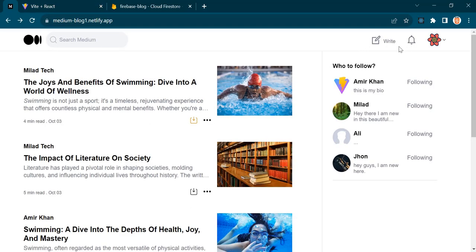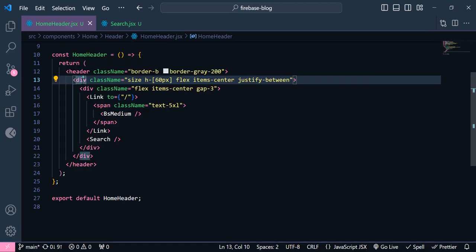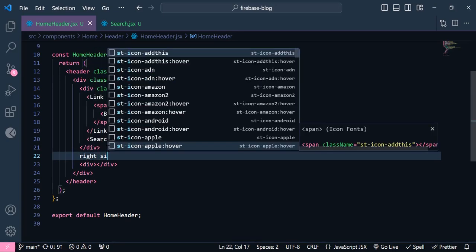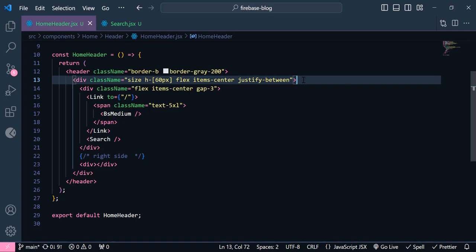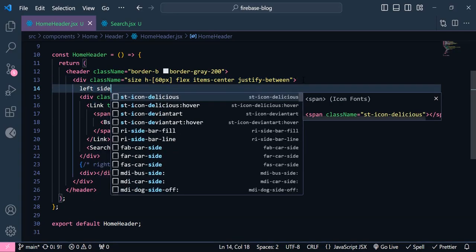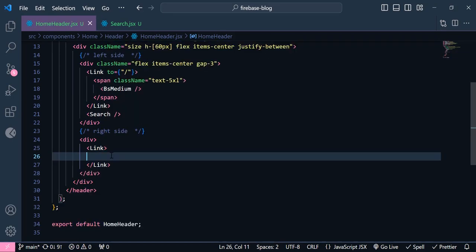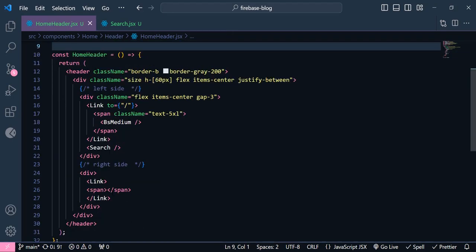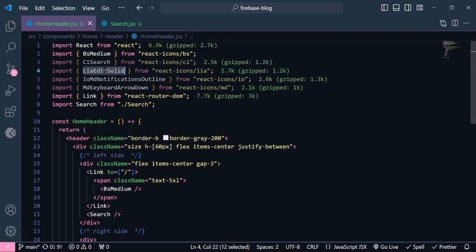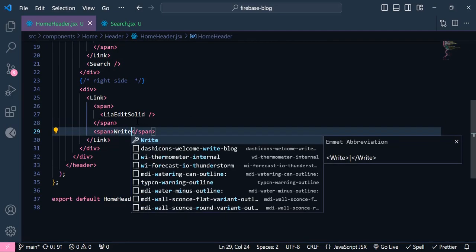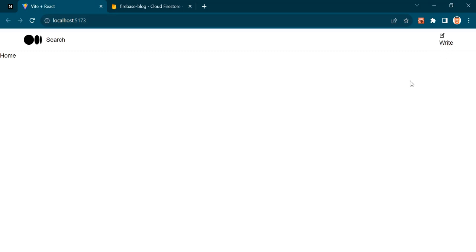In the right side we have these icons. Okay, as you can see, we have added this justify between in this div class name. So following that, we need to have another div for the right side. So I'm going to write here right side. Okay, and this one is going to be left side. We are going to have a link. Okay, we're going to have a span tag. So inside this span tag I'm going to add this icon. Okay, and following that we need to have a text. You can see we have this icon with this write text here.